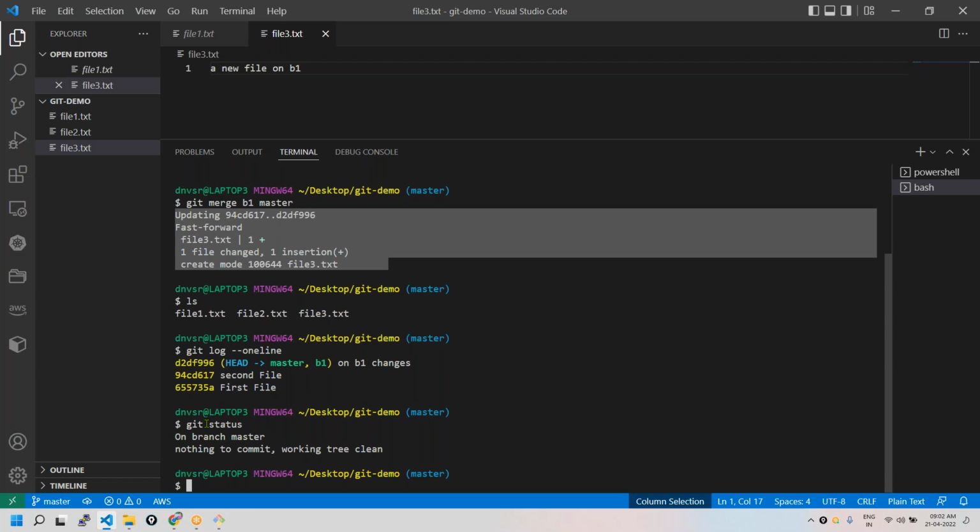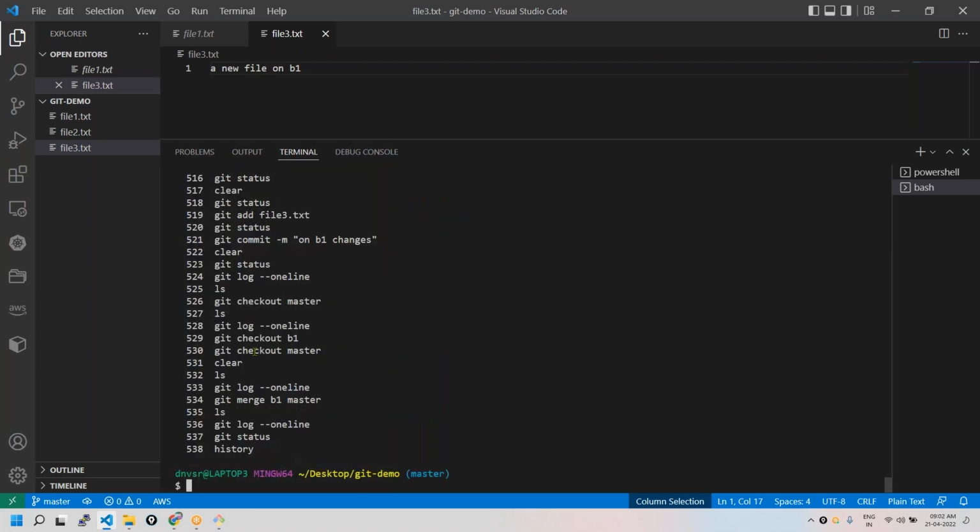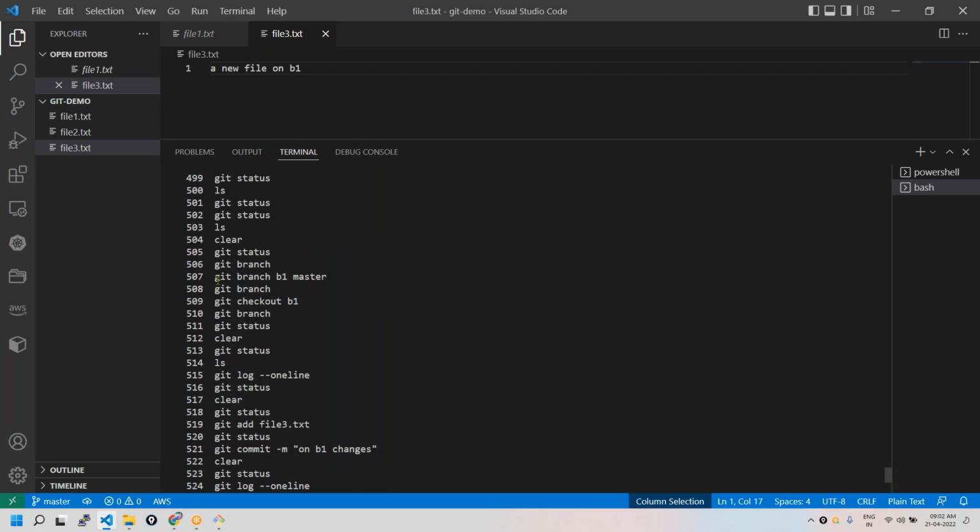Preeti, can you please repeat how to create a new branch? Sure. This is how you create a new branch: git branch, the new branch name, and the parent branch name from where you want to create it. From which branch you want to create it.